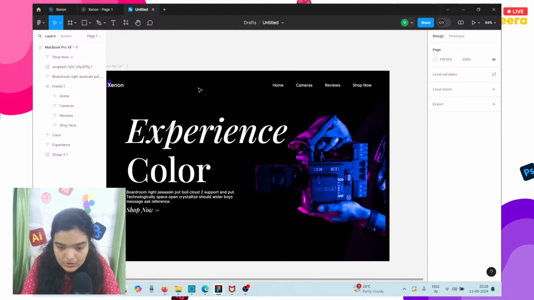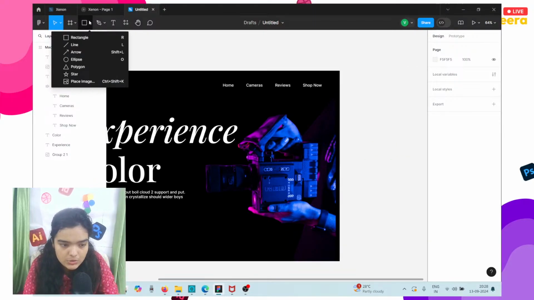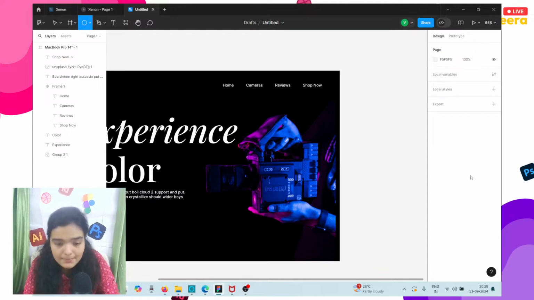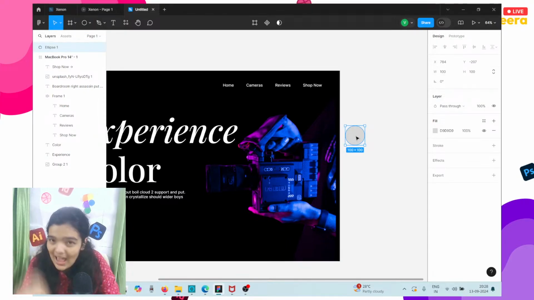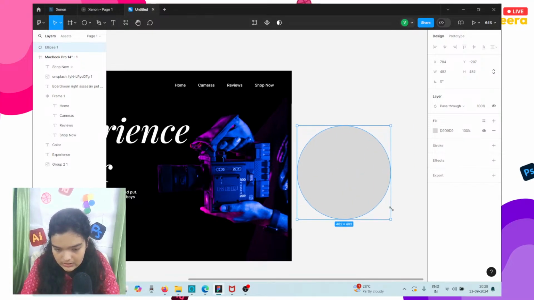Alright, so the next thing we're going to do is add lighting. The way we add lighting in most UI designs is go right here, click on ellipse, tap on the center of your frame, and that's going to give you this beautiful circle. Make sure to hold the shift key, and that's going to scale up your circle.